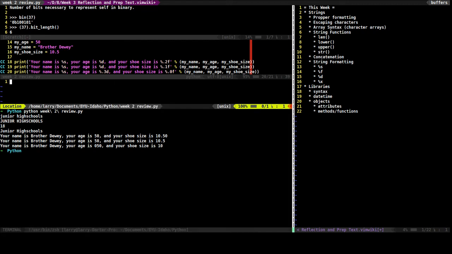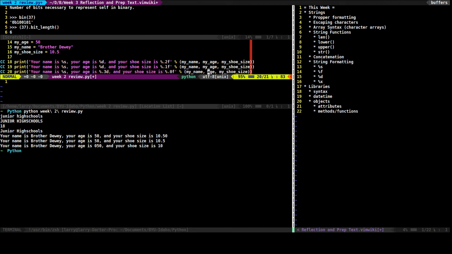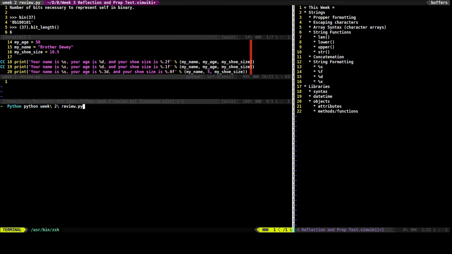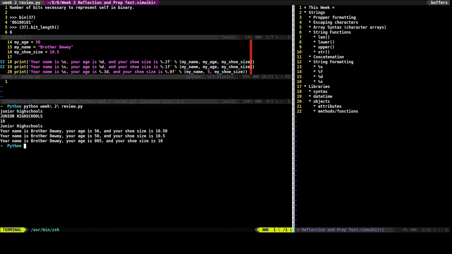So if I came up here and said, instead of my age, I put in the number 5, you could see that it is now 005. Now, the nice thing is that Python has really good documentation about all of these things. If you're ever curious, you can always just Google string formatting for Python, and it will provide you a way to look at these things.